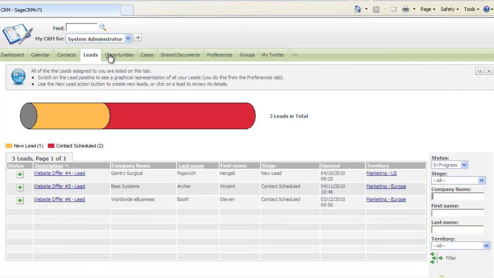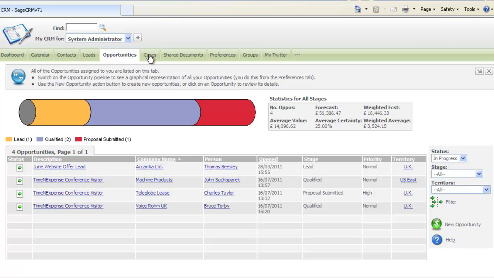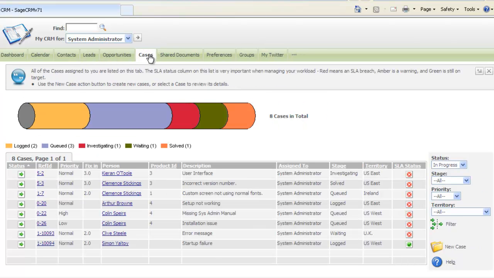The Leads, Opportunities and Cases tabs show me those records assigned to me as the user, and notice that I can filter or perform actions using the buttons on the right hand side, or by clicking on the stages in the pipeline graphic.